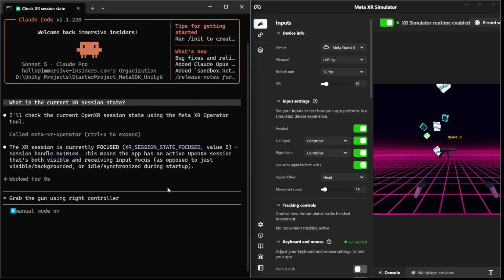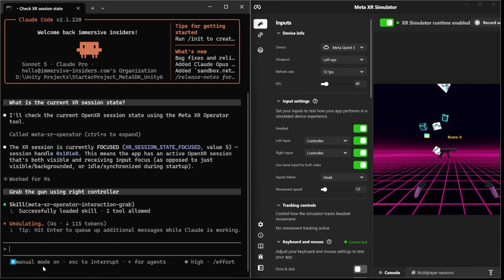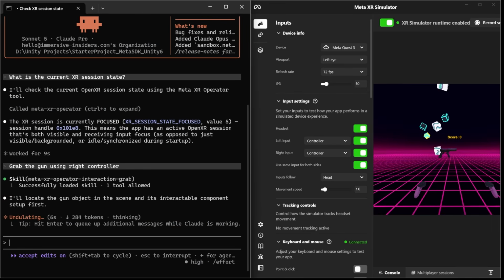Here we can also instruct it to do something like, for example, grab the gun using right controller. Now, one thing I forgot to do is to change the mode. So it's going to ask me a question every single time. So for now, I'm going to select yes and don't ask again, and then immediately change the mode from manual to auto by pressing Shift plus Tab.